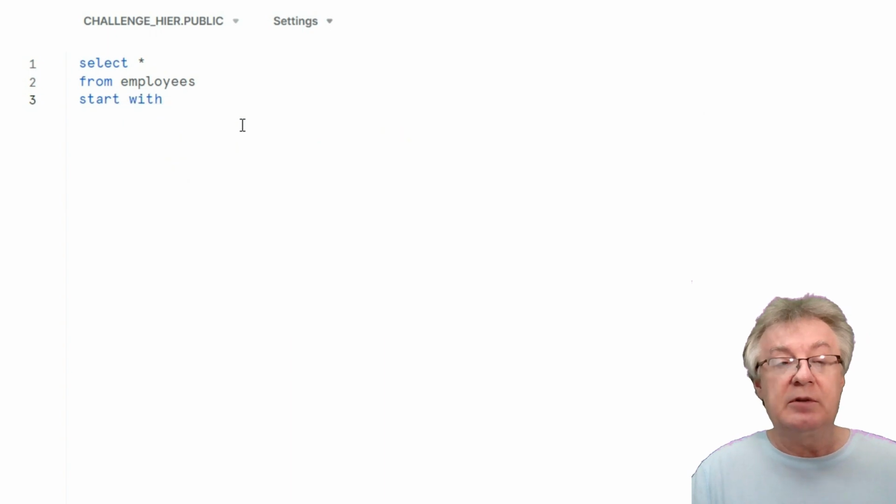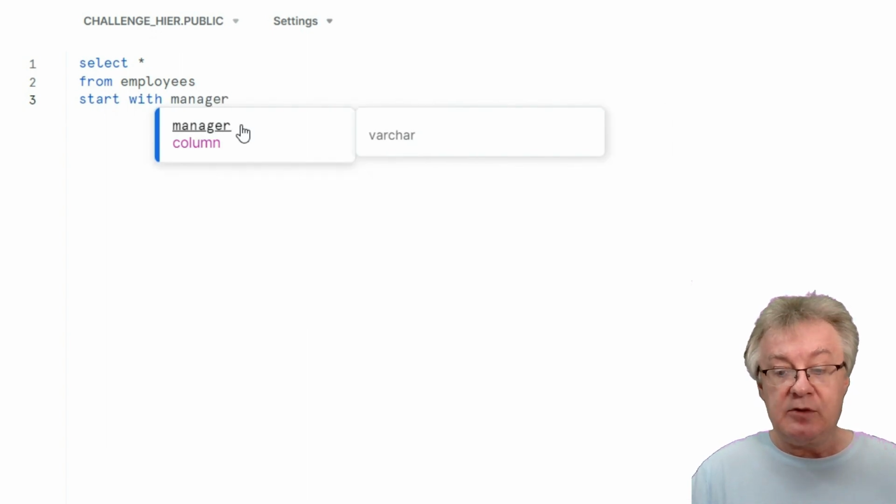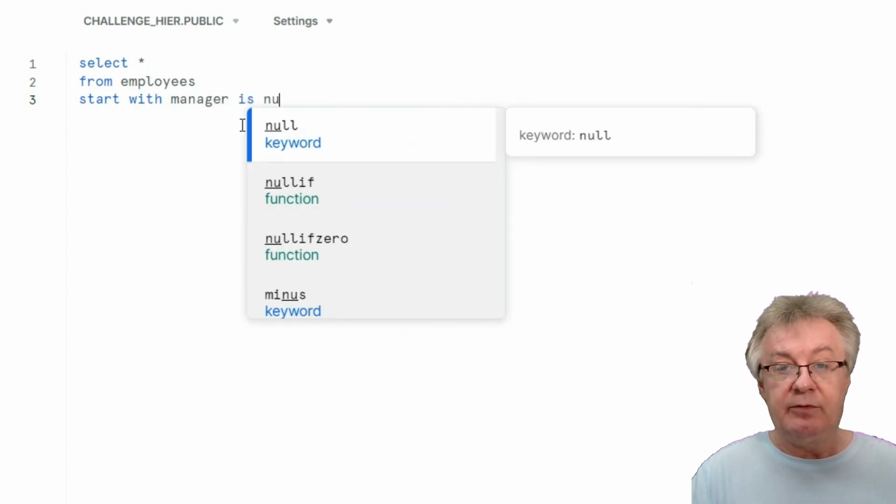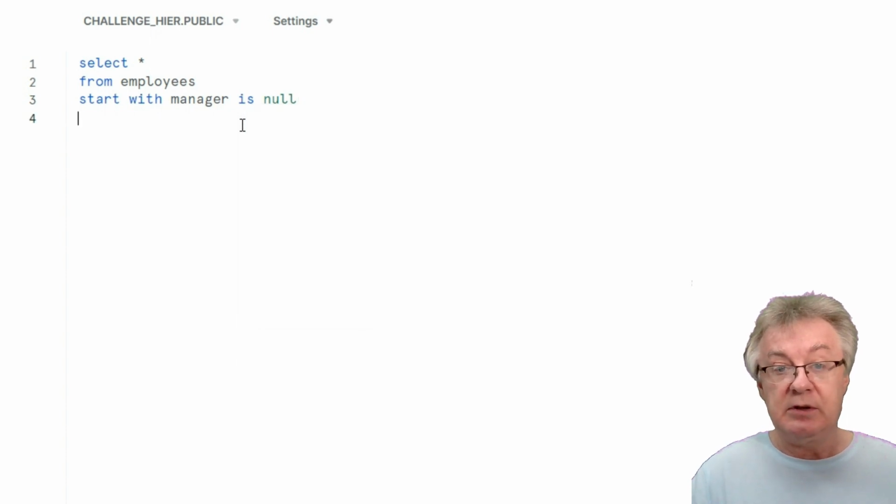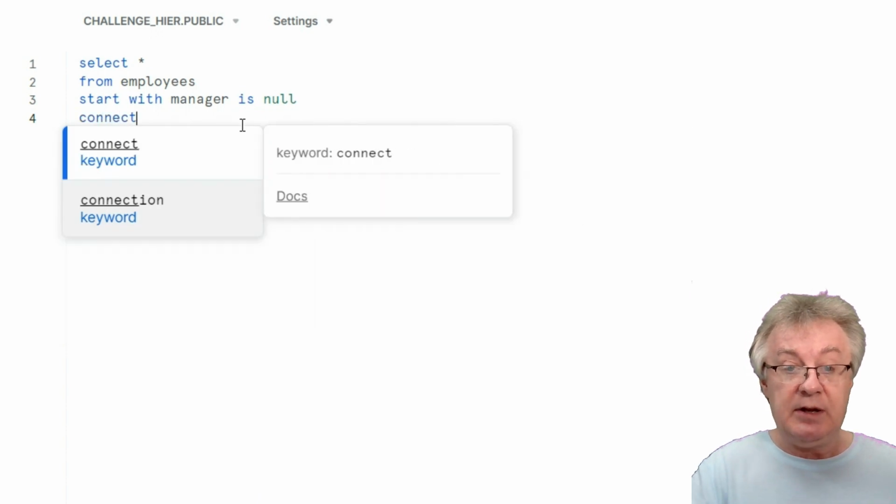This is like a where condition for the top node, and in our case, you can see that there is no manager. Manager is null for the top row. So start with the row where the manager is null, is empty. Okay, and then we'll say connect by.